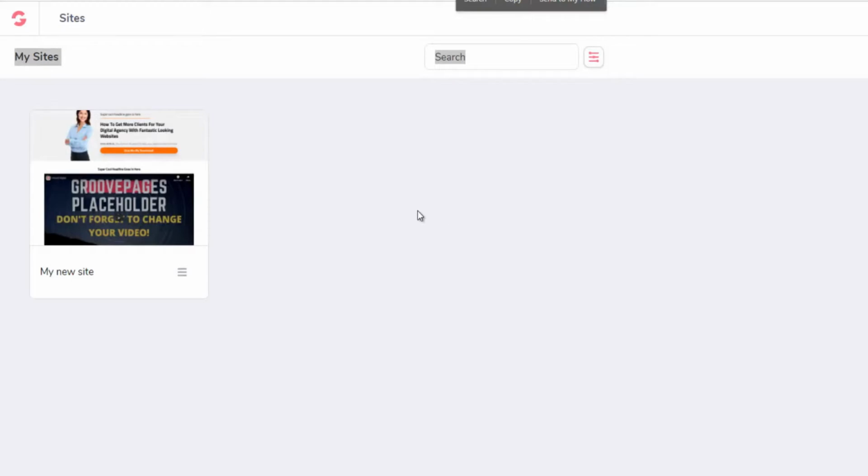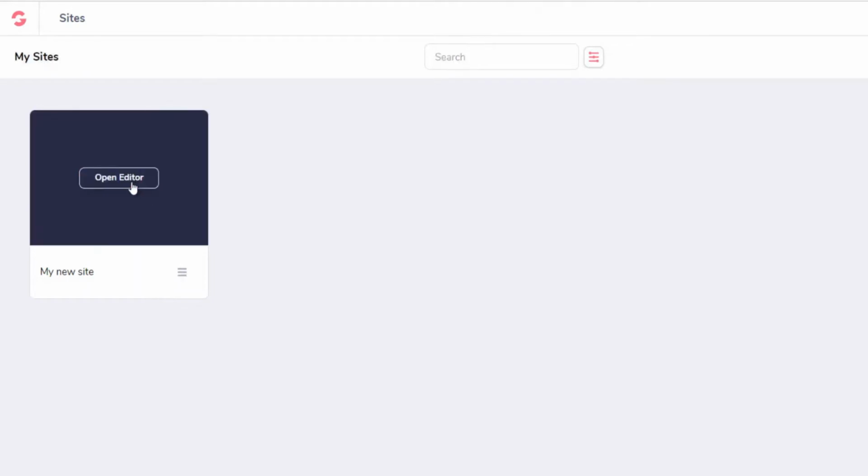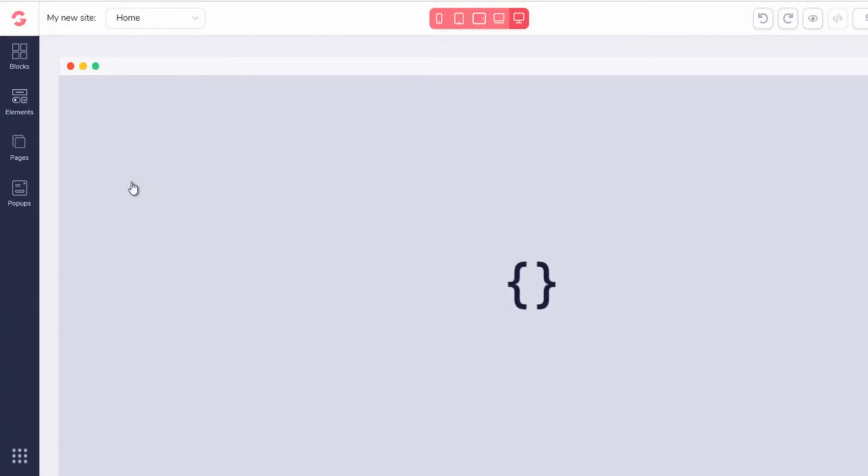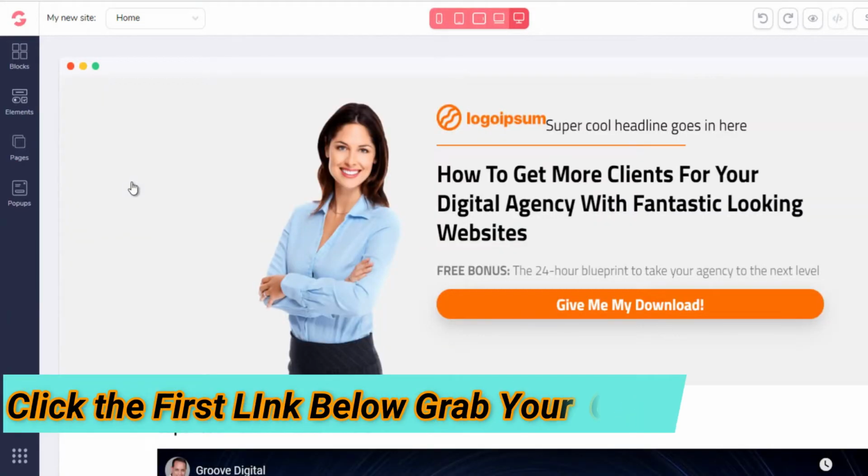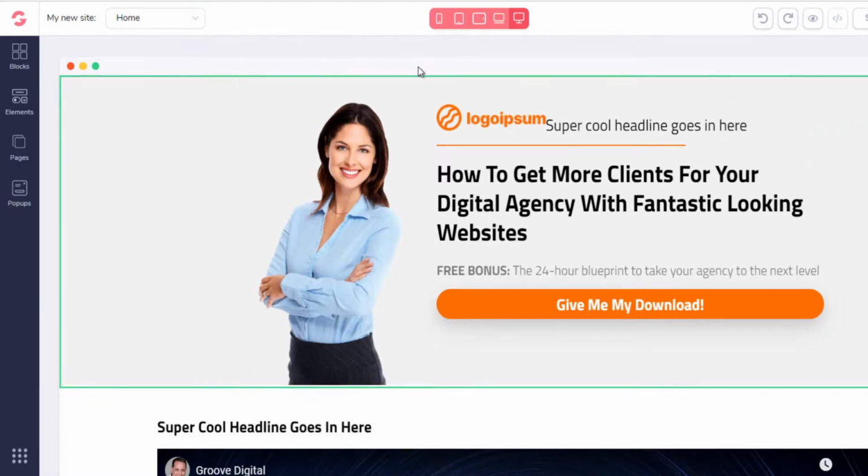And I'll just take you through now inside the dashboard of Groovepages. And we can see here now, we're just going to open this existing site in the editor just so I can show you some of the features. And we can create a landing page and edit a landing page just to show you how easy this software is to use. So within the software, you can see it's got this built-in resizing feature.